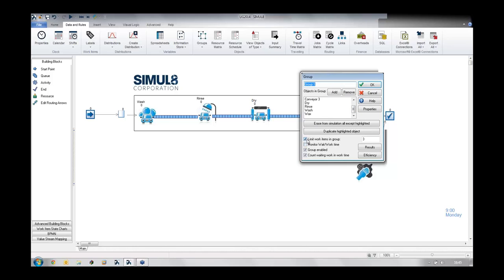So what I'm looking at here is the limit work items in groups. If I reduce that down to 1, what that does is create that constraint that only one item can be present there at the same time, which will create that flow that we would expect to see at a car wash. You can also see in this group tab, you can get results specifically for the group, set its efficiency. So this is quite a handy dialog box that maybe some users are not yet familiar with.